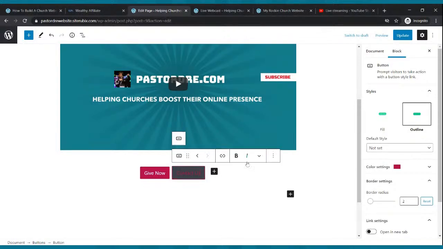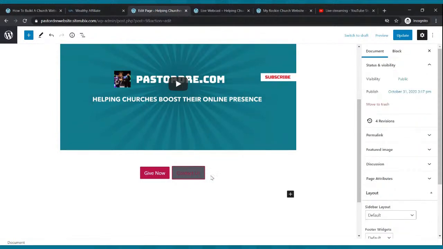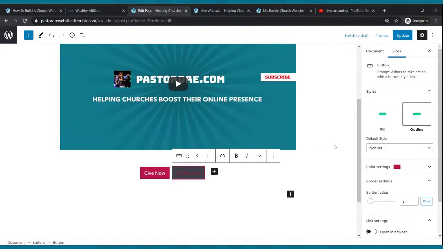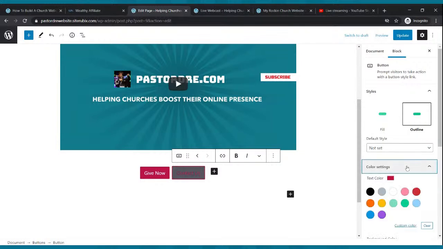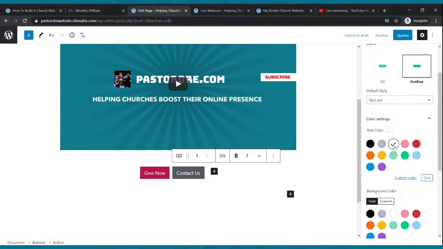Now, how do I change the colors? Once again, you click the button. Okay. And you go over here. See where it says color settings? I'm going to click that. I want the text to be white. And I want the button to be, say, green, maybe. Or let's go with that. I like that burgundy. I like that.